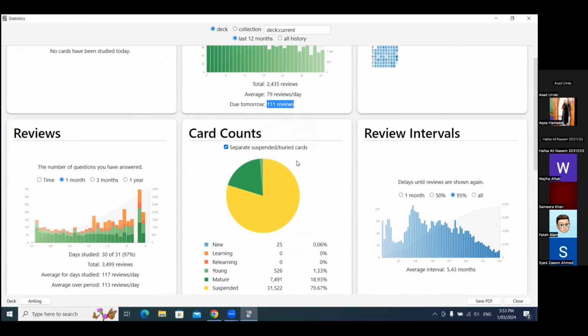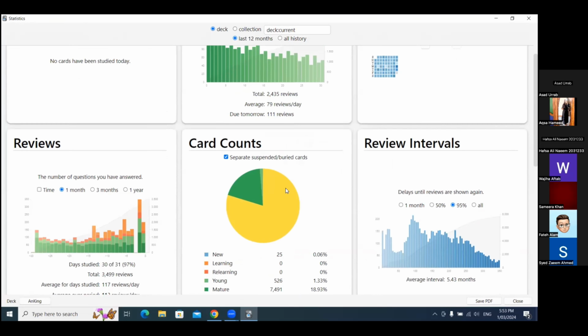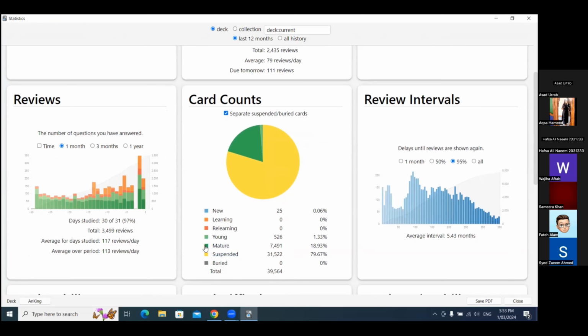You can use this to monitor your progress. Like, is it working for you? Do you need to make changes in the way you solve Anki, etc.? This is the card counts. Again, mature cards are those graduated cards that I was talking about. Again, these new cards are the new cards. Very simple. So you can go over this.